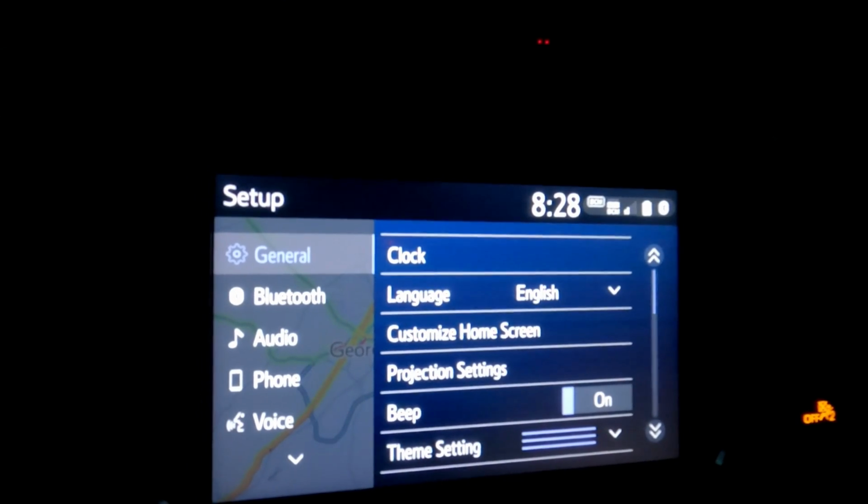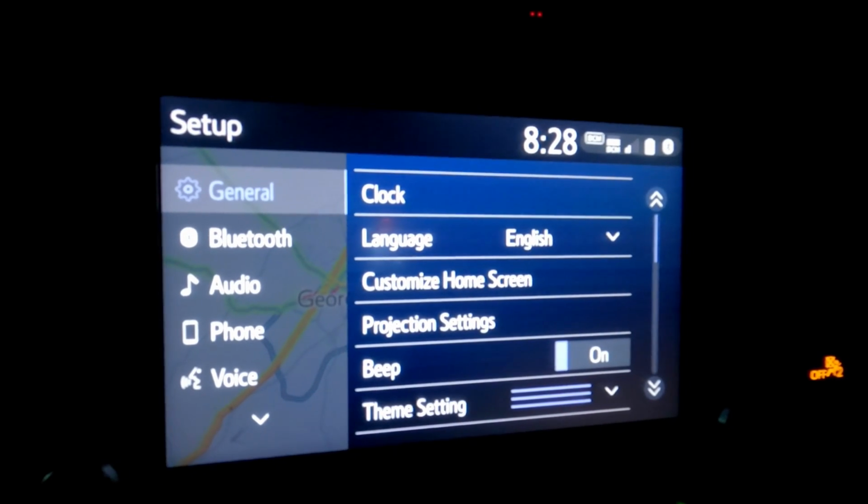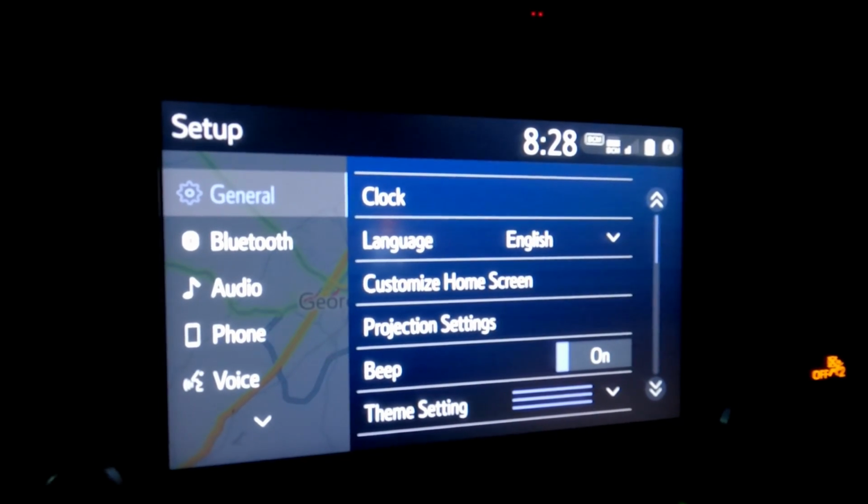All right, hope that helps you out and ends the frustration in finding where your clock settings are on your Toyota.